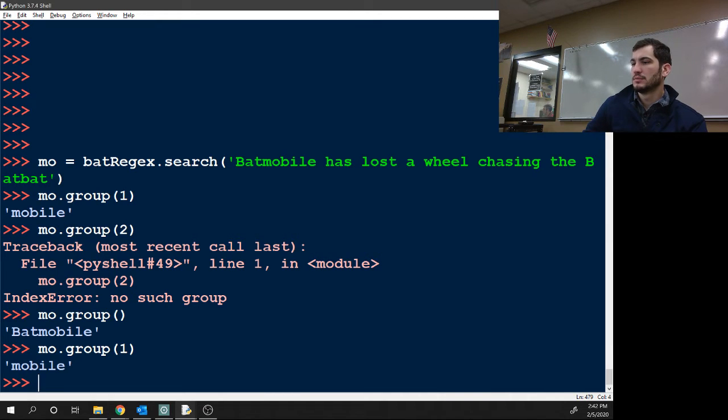Now, is there an and? It wouldn't really make sense. The word can be Batmobile or batcopter. It can't be both. It'd have to be one or the other. Is there a way to make it find any character? Yes. We're gonna get to that. Any alphabet letter? I think it's \w.